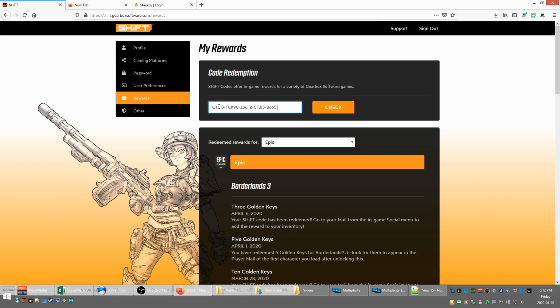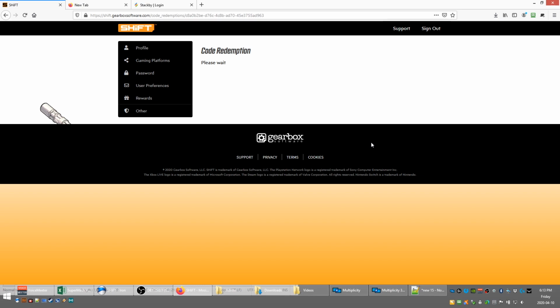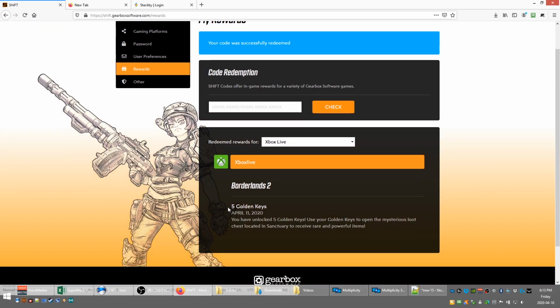So in my case, I own Borderlands 2 on Xbox One, so I'm going to use that instead. So I'll put the Xbox code in here. I'll cut and paste it. And if I hit check, it'll say Borderlands 2 redeem for Xbox Live. All you do is click redeem. And it takes a second here. And there. So my code was successfully redeemed. So that's 5 golden keys.